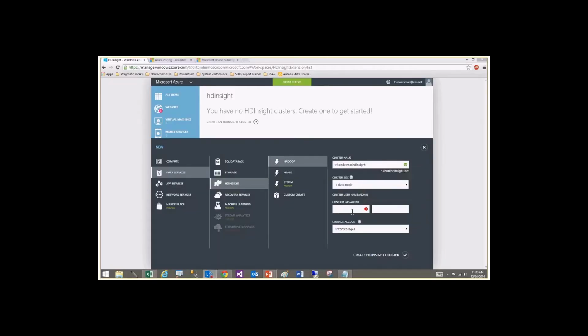So I am going to create my password. Again, make sure you make note of your password. They must match. And I'm making note of my password in my notepad.